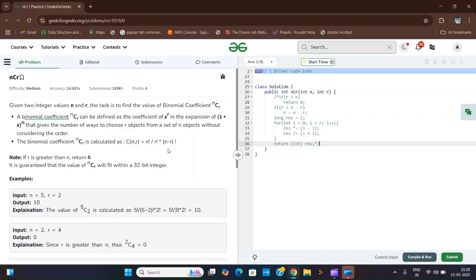So in case you want to know more about this question, you can click on the I button where I had already shown how to solve this code using the multiplicative formula. And also I explained about this question in this video itself. So without wasting any more time, let's start solving this question using Pascal's triangle.